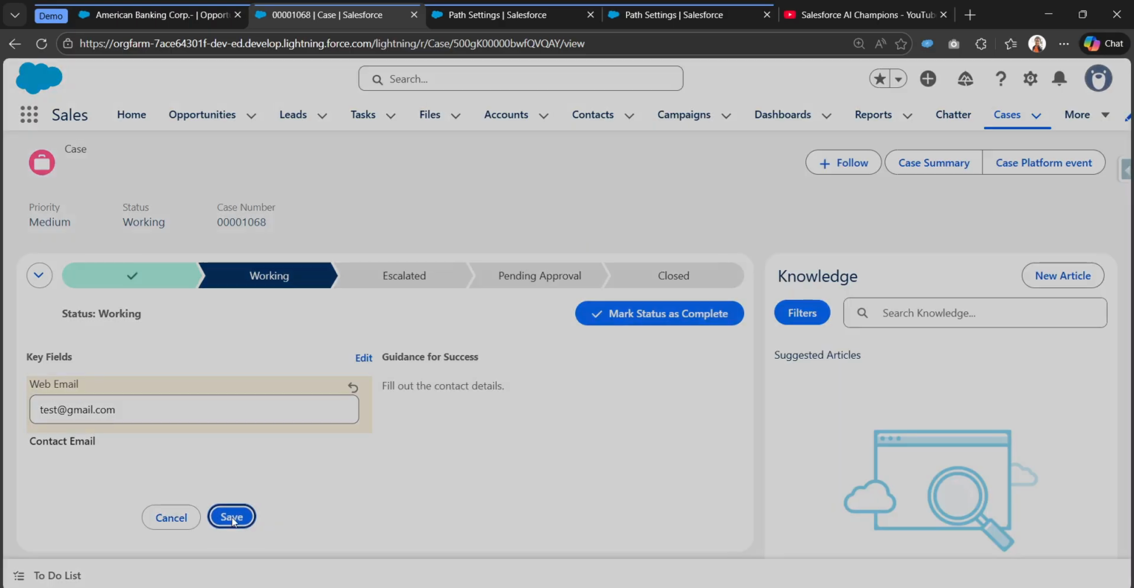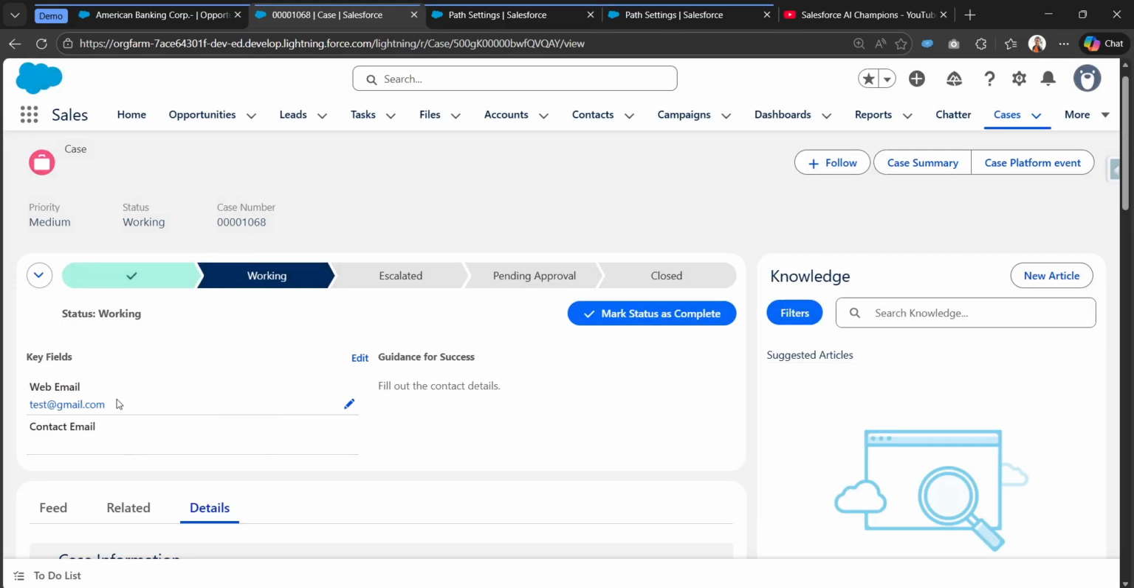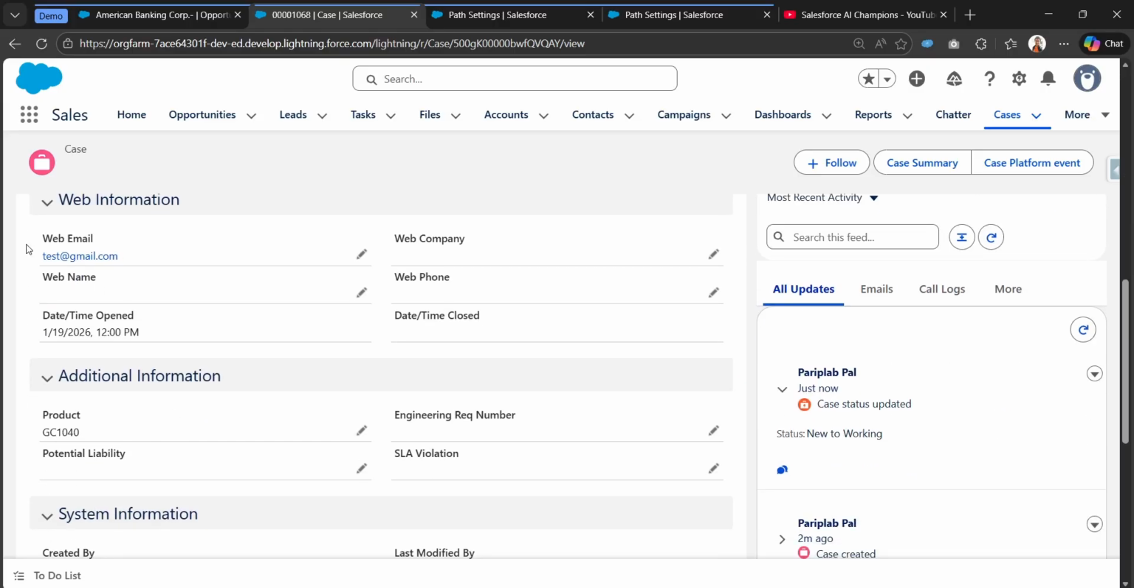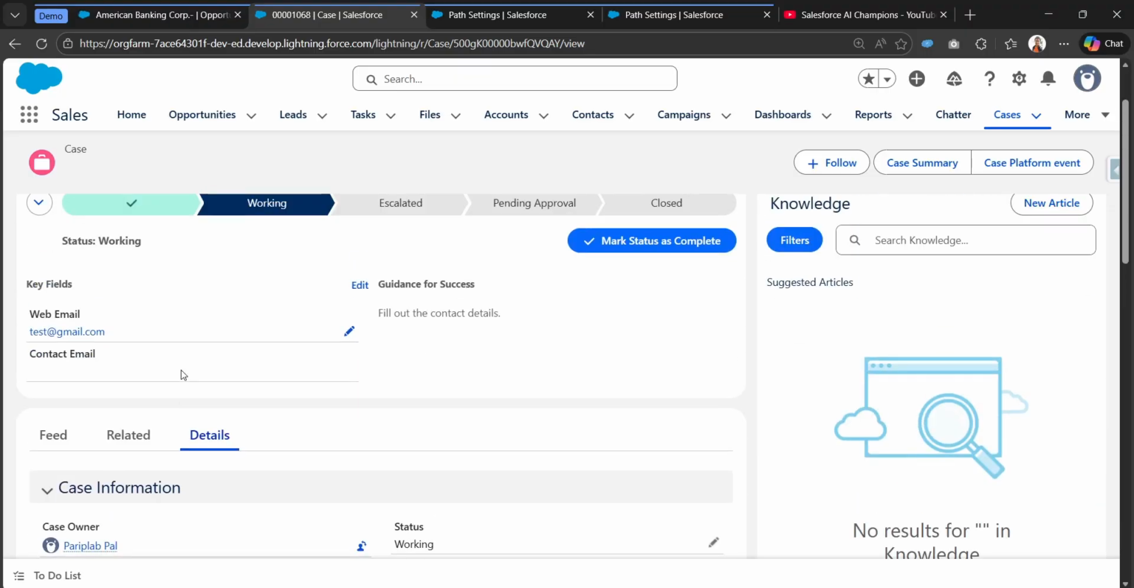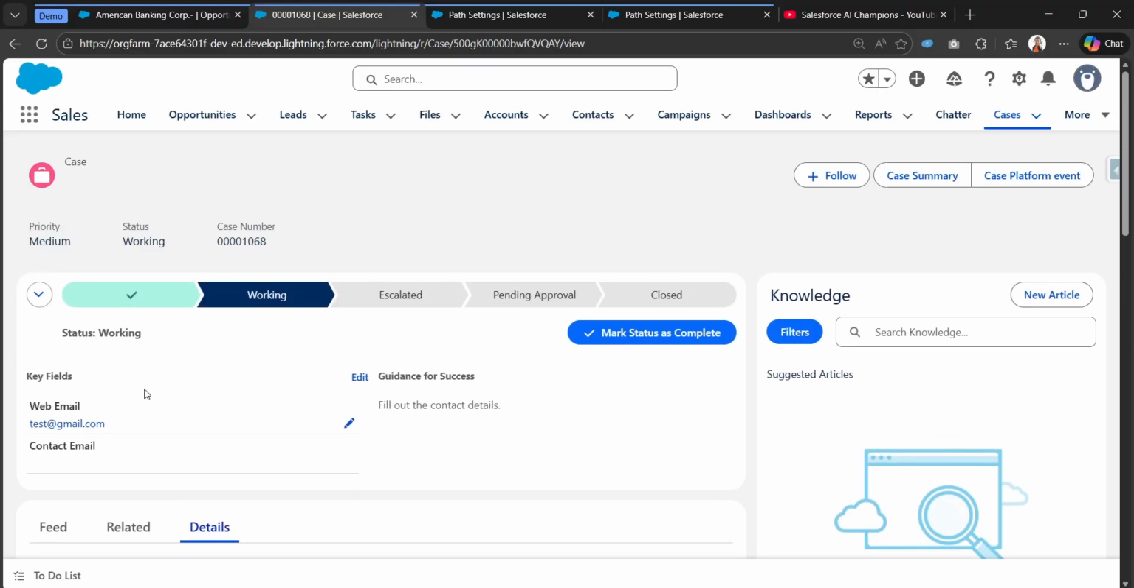We have updated this field value, and after updating it we can see that the record level web email is already updated. Since this is a record field value, it's showing in this section specifically as an important field for guidance for success, right? So now what pending stuff we have to do, we have to see the celebrations that we configured in the path settings, right?